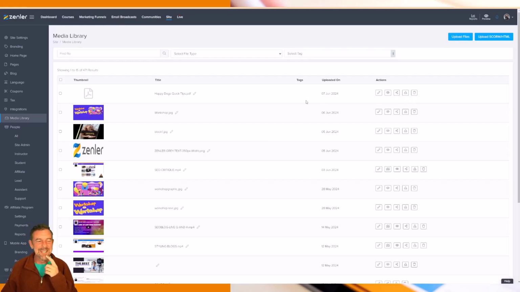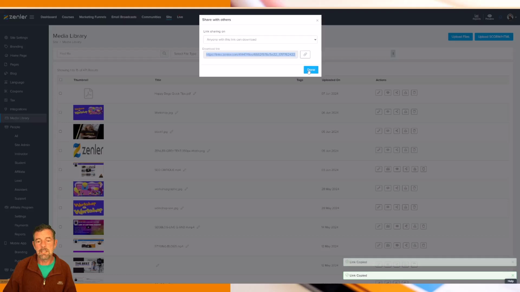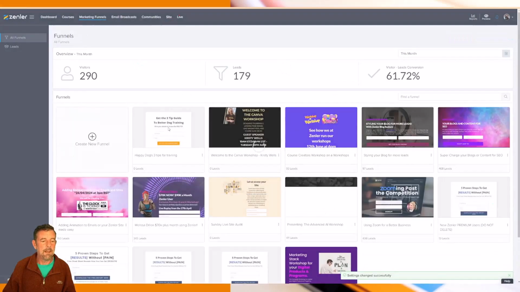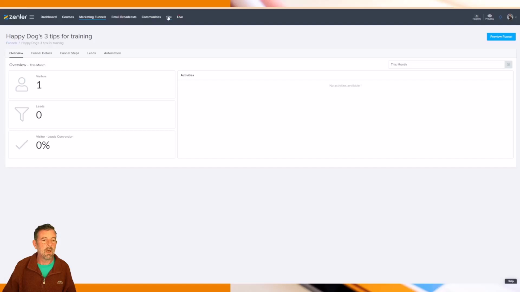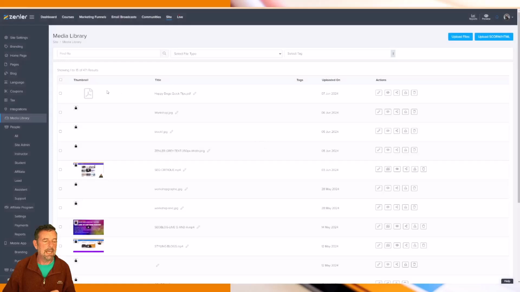So we're going to go to Share here for this PDF, and then we're going to go to Link Sharing On. Logged in users can download. Now they're not logged in users, they're leads. So we need to click in here and go, anyone with a link can download. That's all you need to do. Then we need to copy the link. We're copying this link and we click Done. Okay. If you need to get back to that, if you're in your marketing funnel here, you go to Site, Media Library, and you'll see it inside here.